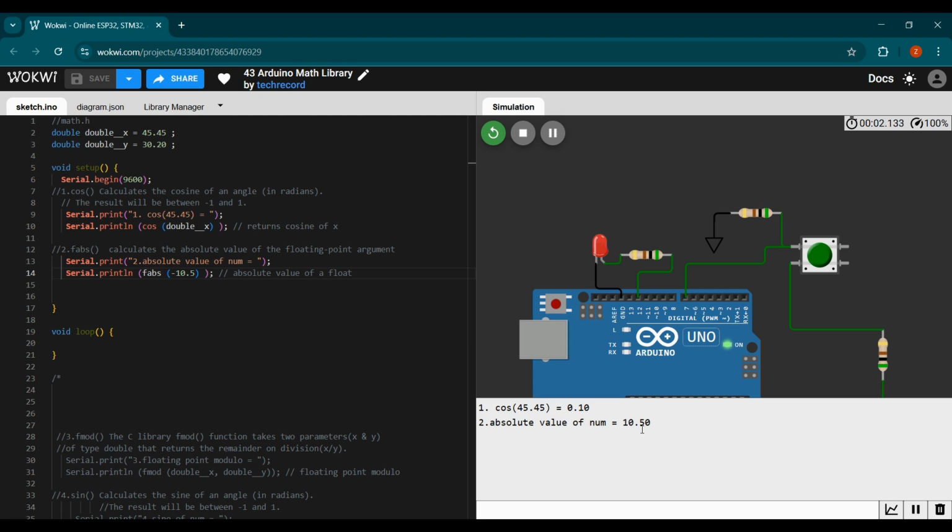So you can see that. The fabs function calculates the absolute value of the floating point argument.